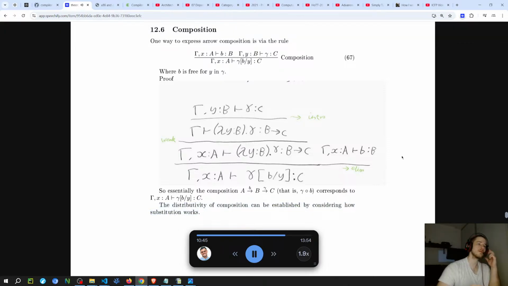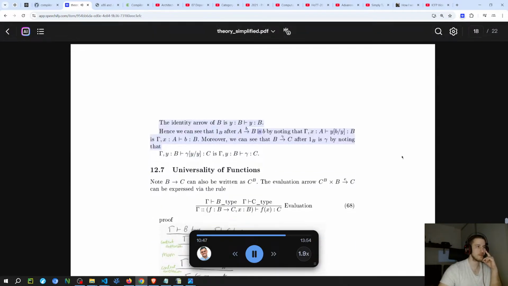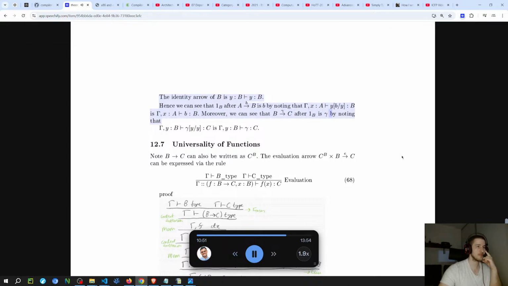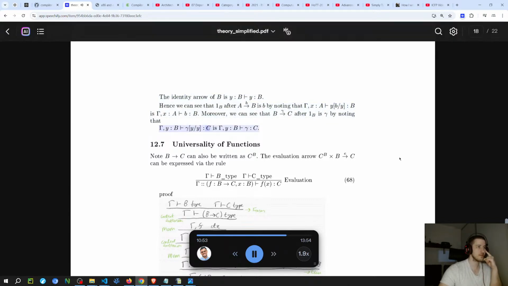The identity arrow of B is y : B ⊢ y : B. Hence we can see that the identity after f : A → B is f by noting that gamma, x : A ⊢ y : B is gamma, x : A ⊢ b : B. Moreover, we can see that g : B → C after the identity is g by noting that gamma, y : B ⊢ g is gamma, y : B ⊢ c.